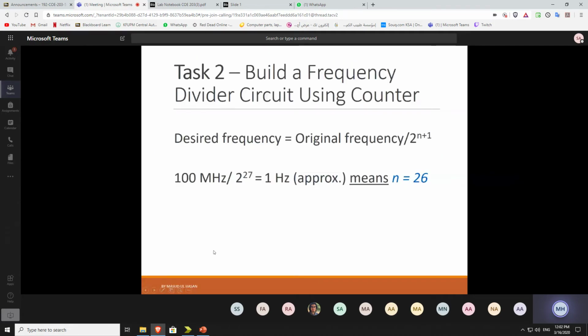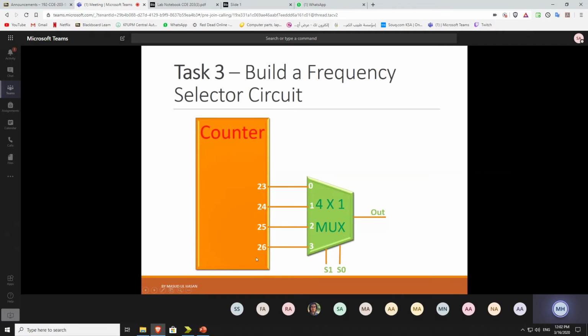So here we have this thing. This is n. This is n minus 1. This is n minus 2. This is n minus 3. So this is 26, 25, 24, 23.